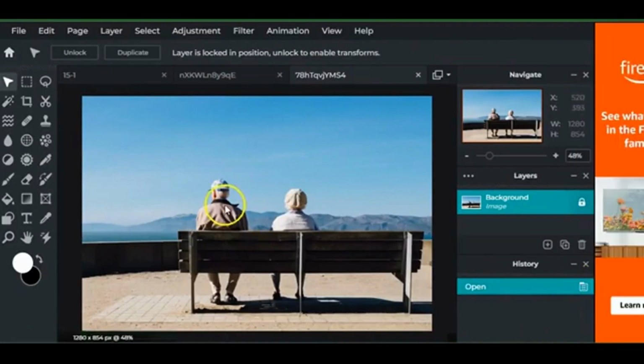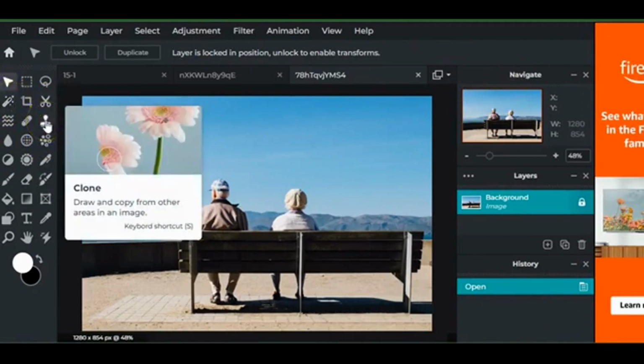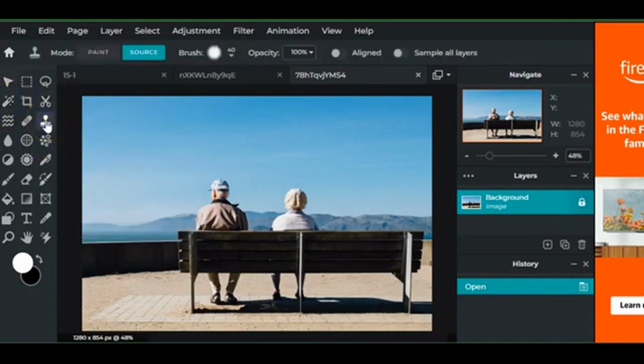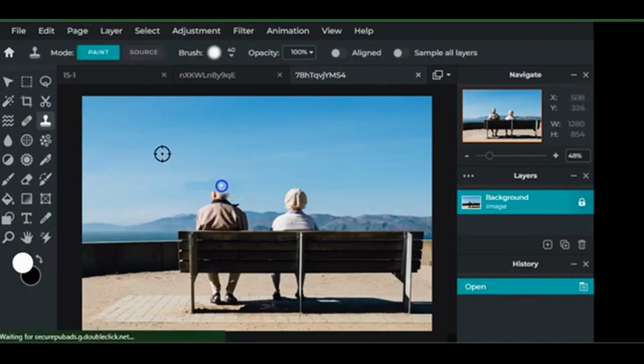But I want to get rid of him, right? So I'm going to come over here to the Clone tool, right? I'm going to click it, and I'm going to click on the sky, and I'm going to start to get rid of him.